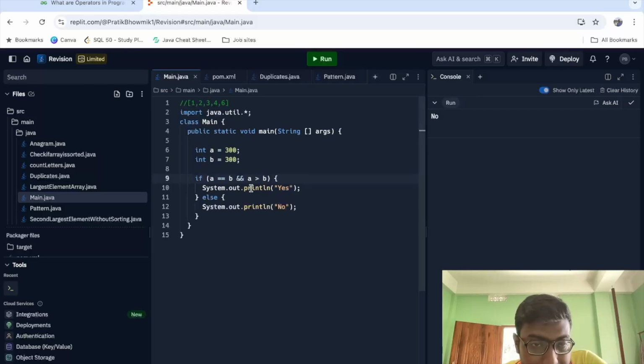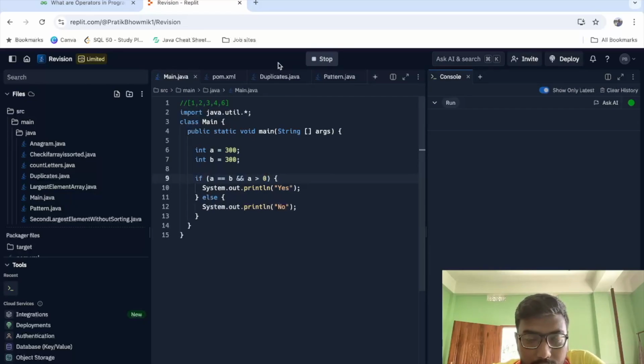Okay. Now what to do? Let's change the condition. How to make it yes? a equals to a and a greater than 0. Now what will be the output? It will be yes. Why? Because the values of a and b are equal, true, and a is a positive value over here.